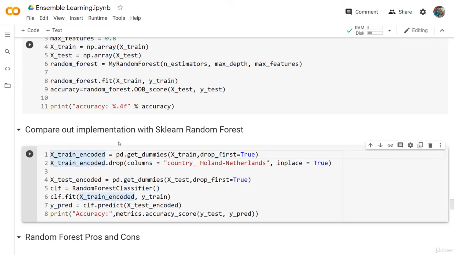Welcome back. So let's compare our implementation with the sklearn random forest implementation. But before we do so, we need to convert all the categorical features to numerical features because we have the same problem we had in the decision tree. If you remember from the last section, we said that we have a problem in the decision tree implementation in sklearn, which is that it doesn't really accept categorical features. Okay, so we need to encode the categorical features as numerical features.